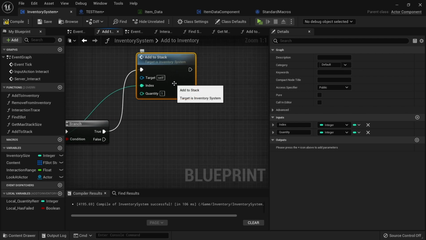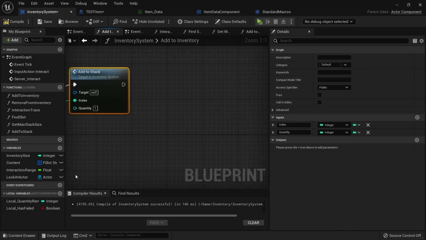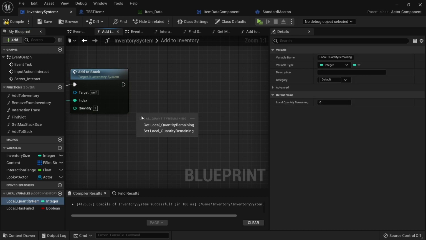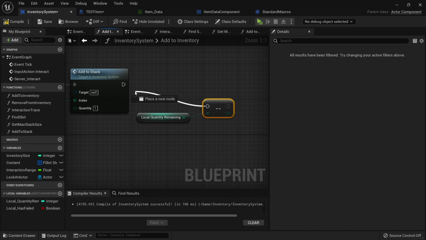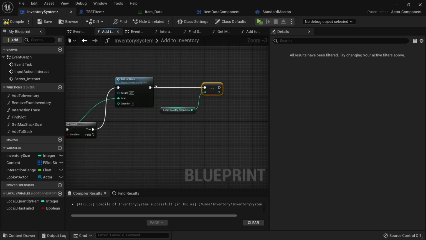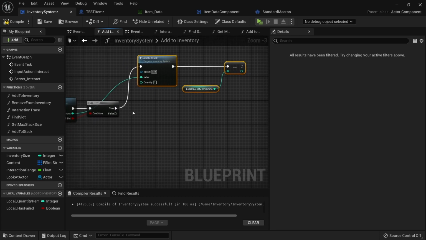So if it successfully adds a single item to a slot, we want to take a single item away from our local quantity remaining. So get that out and do decrement, so minus minus, to reduce it by 1. And then the loop will continue, and it will go again and again to keep adding all the items it needs to add to the relative slots. So that's if it finds a slot that exists with empty space. But let's find one that doesn't exist. Sorry, that does exist, but has no item associated to it whatsoever.